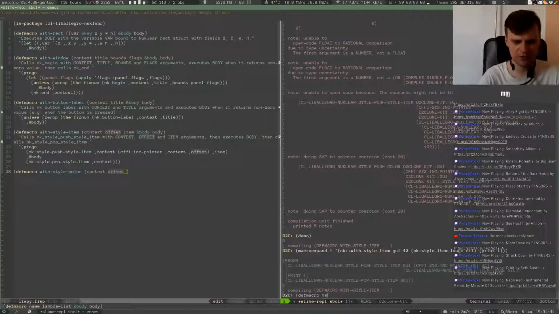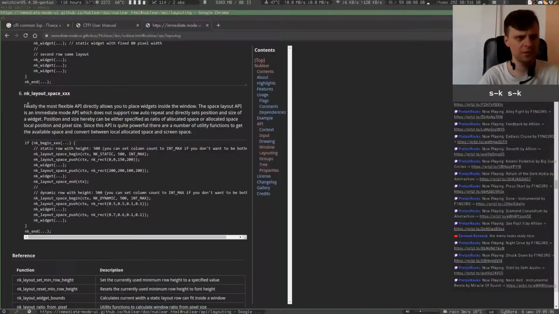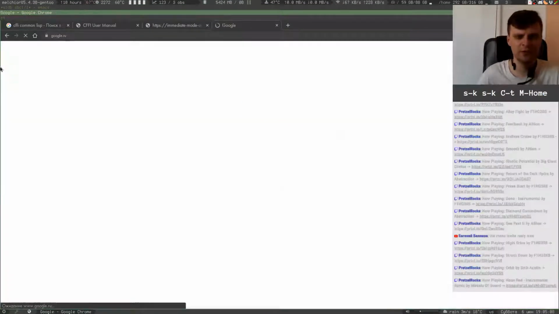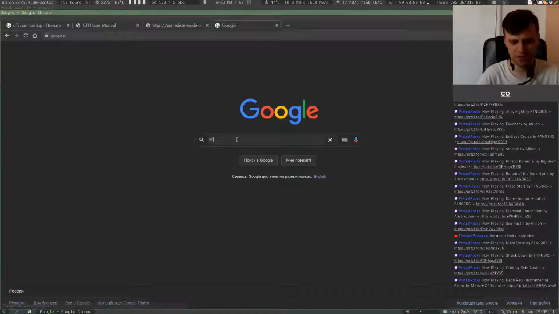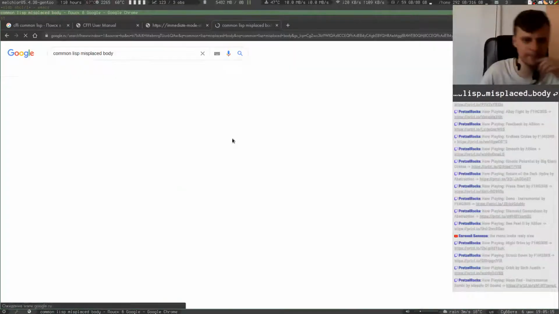So macro, something like that, with some argument like C, then keyword argument like K, and then body B. So and it would just do nothing. So misplaced body. How the heck is it misplaced? Okay, let me just Google that helplessly again. Misplaced body.